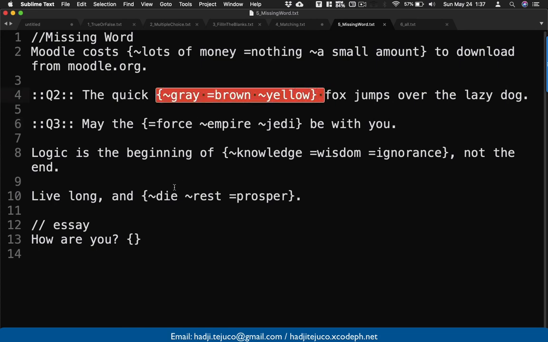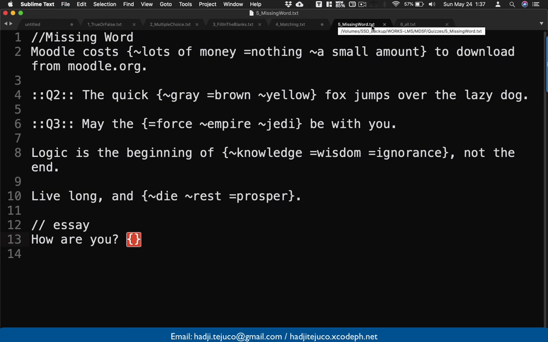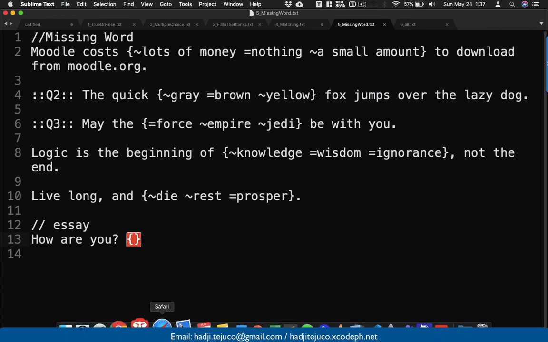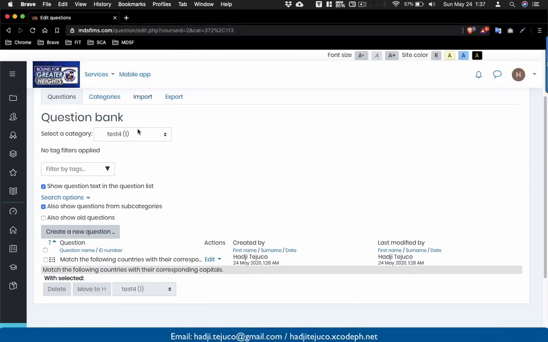Okay? And then, same goes, aside from missing word, I have here an example of an essay. If you plan to give an essay question, so I have here essay as a remark, and then how are you, and then since you need to type here a text, so you just have an open and close curly brace here. So save the file. Please make sure that you end up with a .txt file. Go back to your browser.